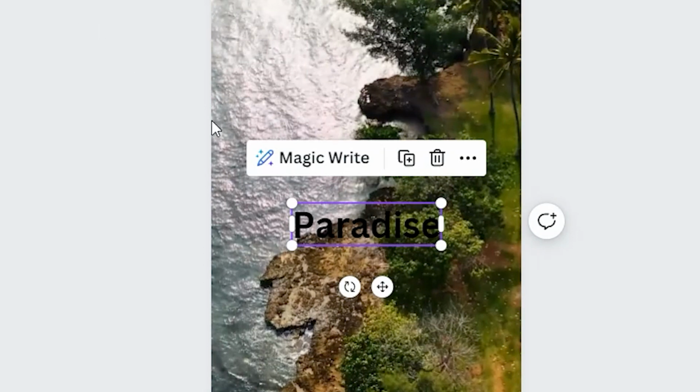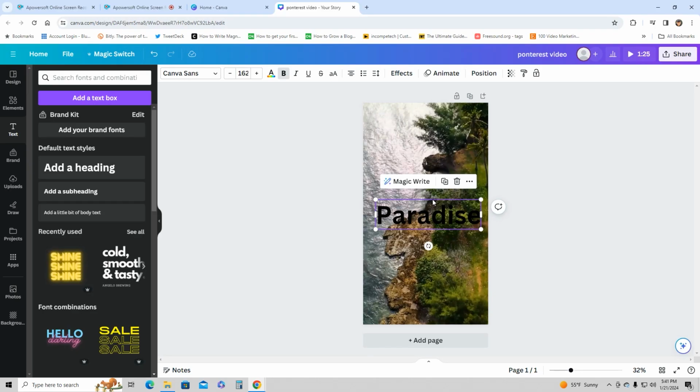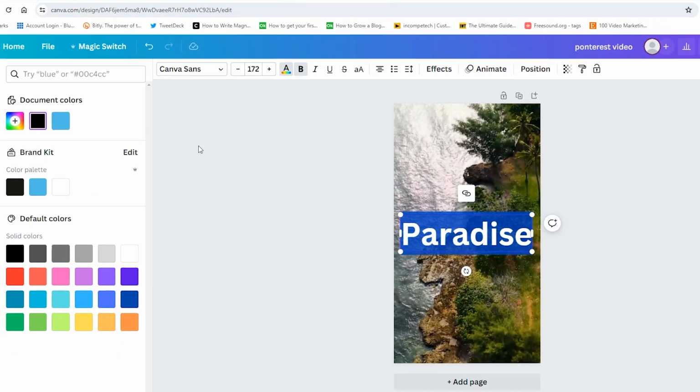You can make the text bigger by grabbing here on the edges and expanding it. Or you can also go ahead and change the font over here, but I prefer to expand it. It gives you more options. So the text, I'm going to click on it. I'm going to change the color. Let's say for a high contrast, let's make it pink.